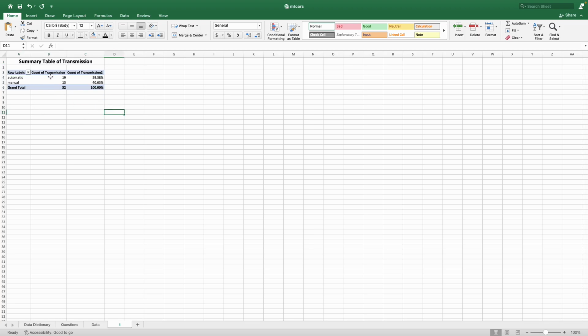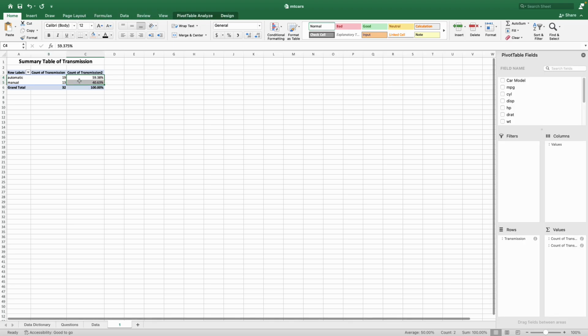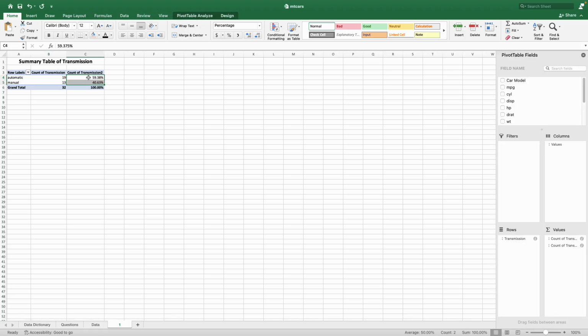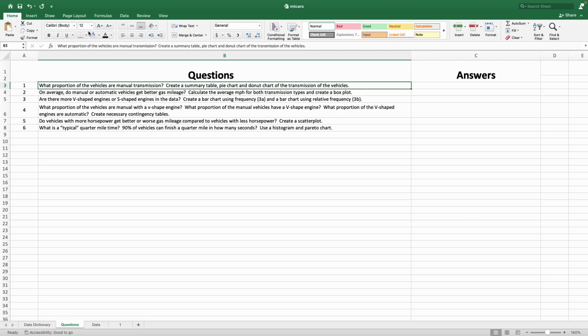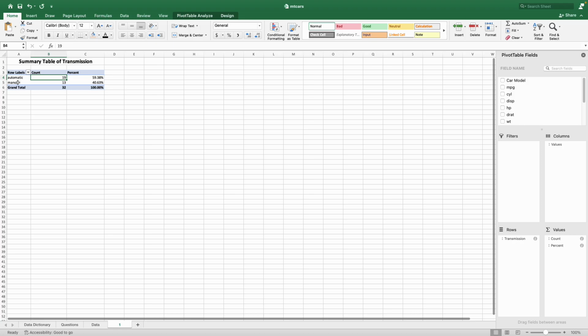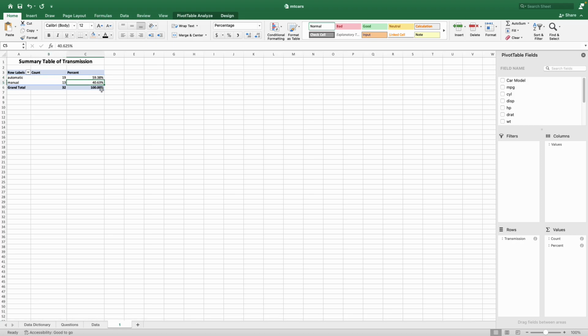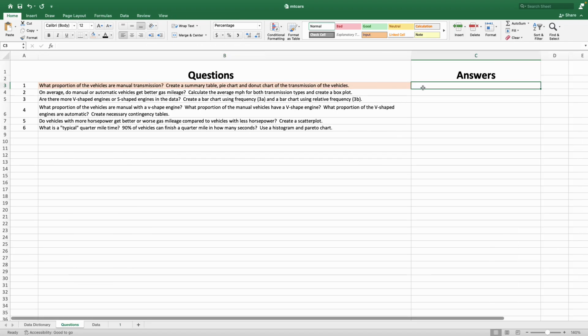So we have the counts of each type, and then we have the percents of each type. So this label is actually wrong. We'd want to say percent, and then this would just be count. Okay, so what were we asked? What proportion of the vehicles are manual transmission? Well, what proportion are manual? So 40.63. I'm just going to round this to 41. So our answer here is 41%.